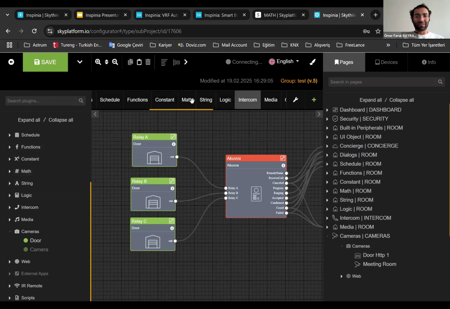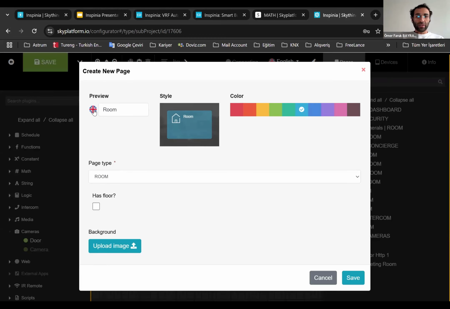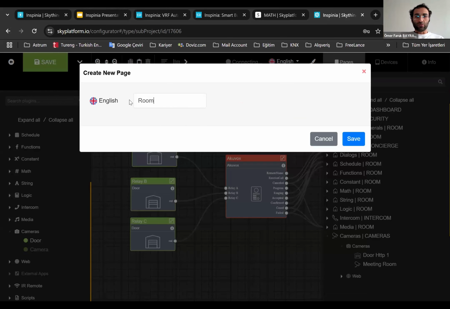control functions. I mean, mathematical string logic. These are pages. I mean, it might be floor, room, or, yeah, conference room, for example. You can change these menu names. When you're adding room type, when you click on the preview, you can add your room name here.